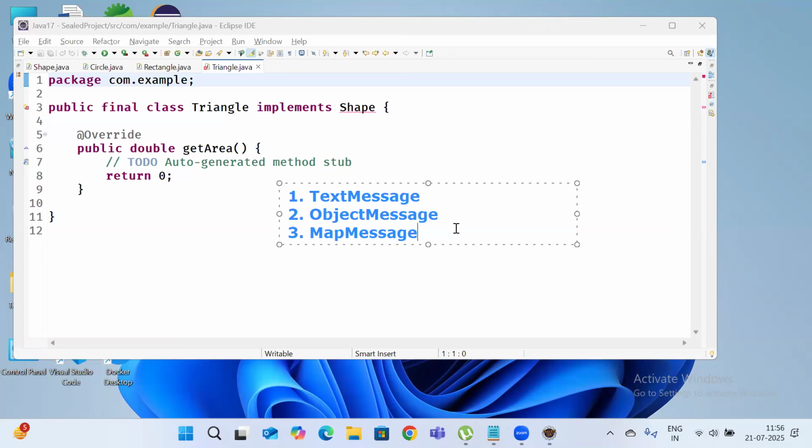Then in my entire project, I don't want to allow creating any other type of message class to format it or to process it. Only text message, object message, or a map message. My application should not be allowed to process any other type of message, only 3 types.